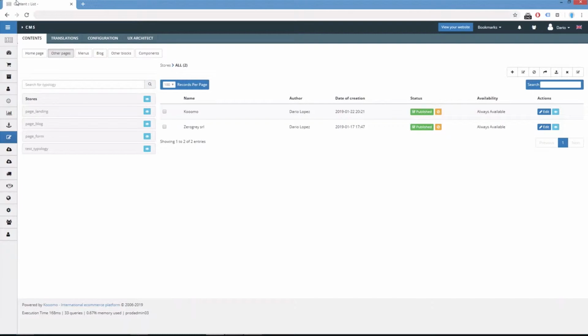For achieving this, we would need to use the export and import functionalities. In this video tutorial, we will see how to achieve these tasks here in the CMS Kooomo panel.